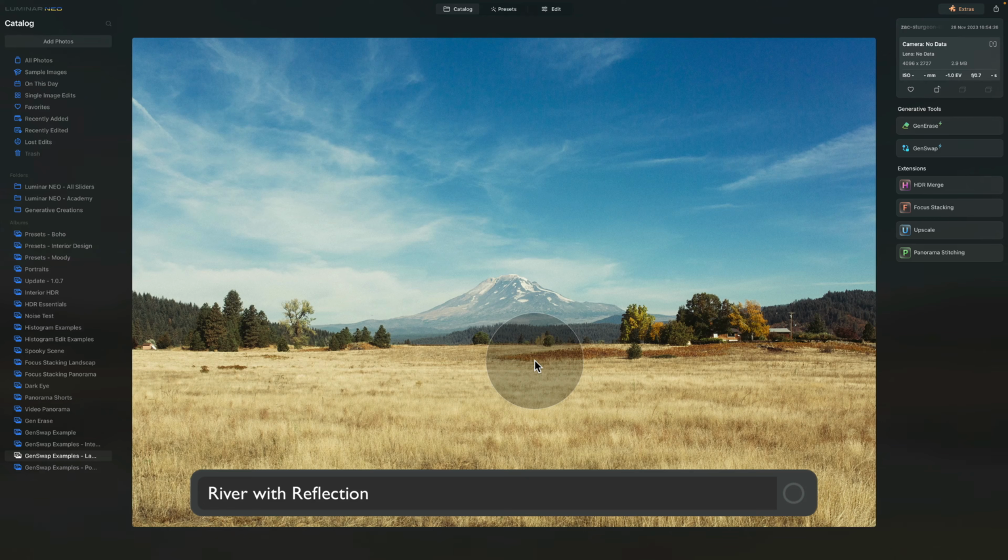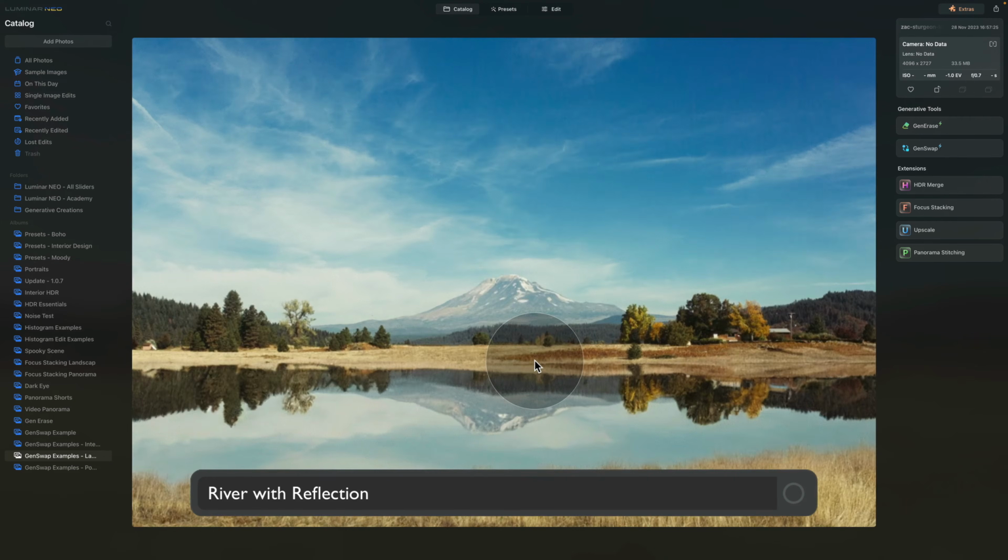So again, the prompt river with reflection, from here to here with just one simple text prompt and one click.